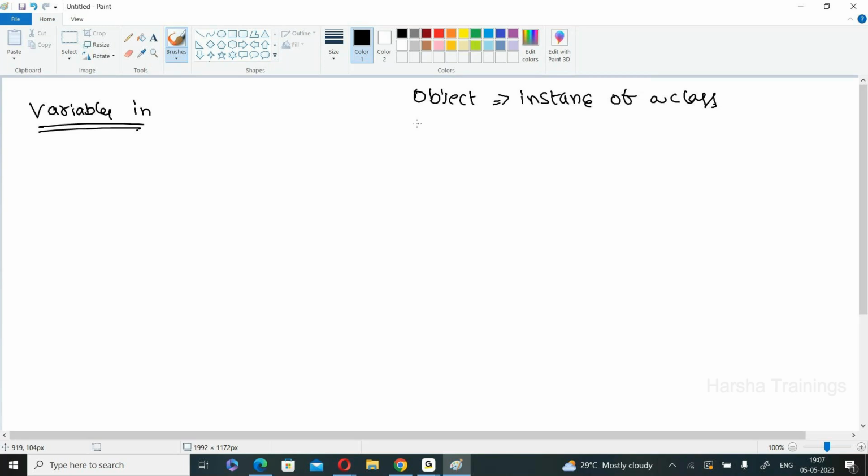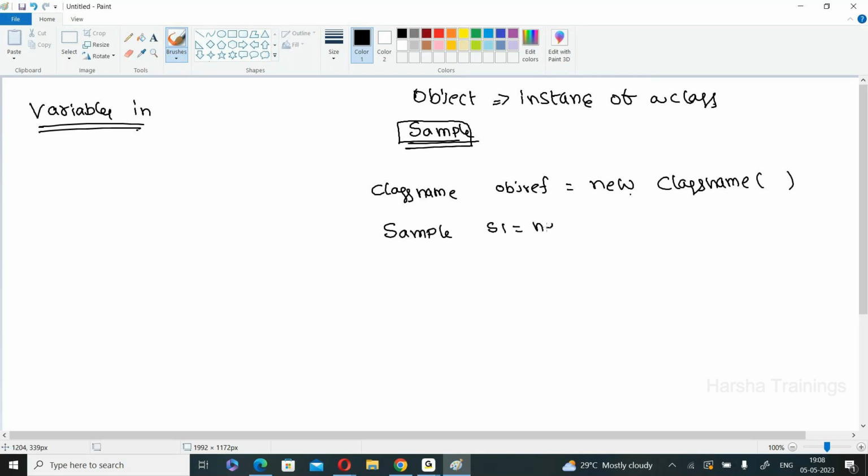Suppose my class name is Sample. Whatever members are available in the class are accessed by using an object. The first question is, how do we create an object? The syntax is: class name, object reference, equals new class name. For example, Sample s1 = new Sample(). By this we are creating one object.